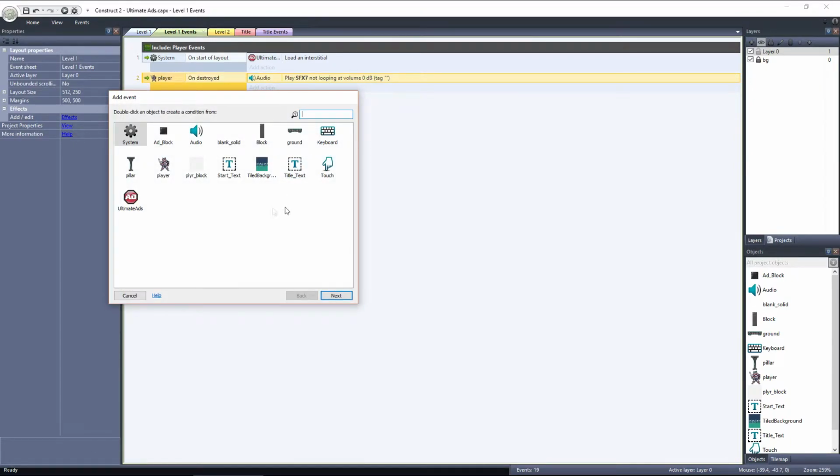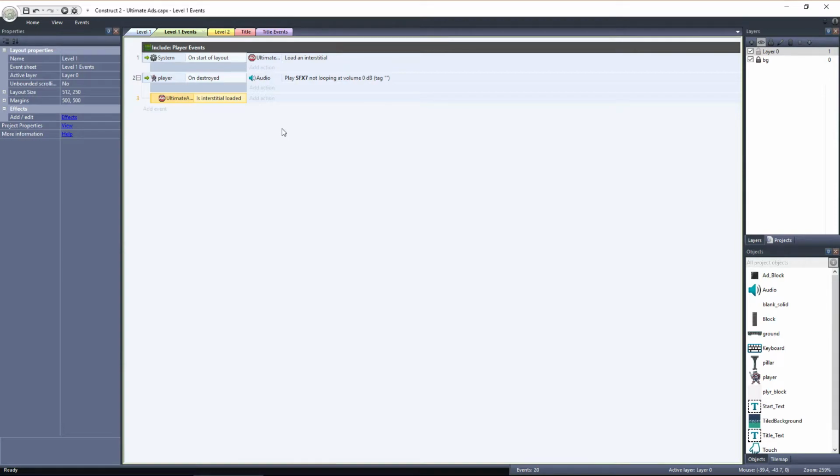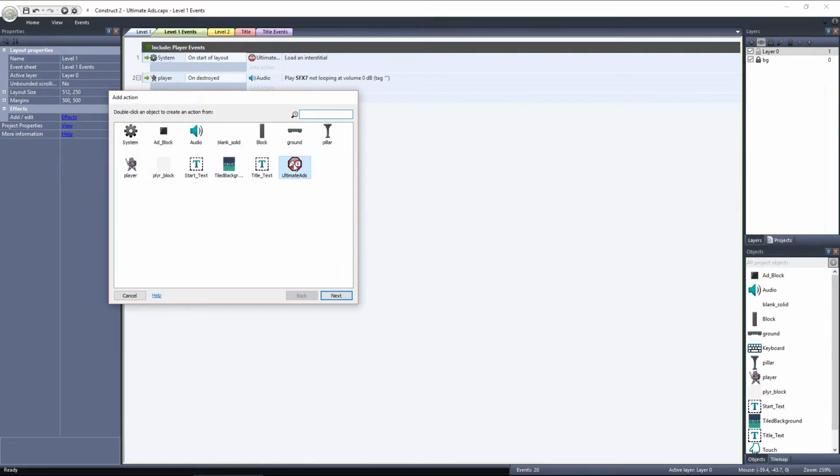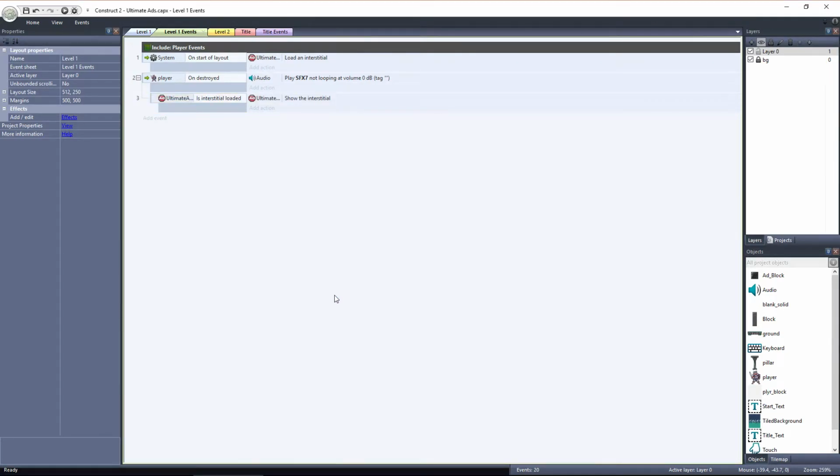And select the UltimateAds object. We've got two events here, isInterstitial_loaded and isShowingInterstitial. We'll use isInterstitial_loaded. Then, we want to add an action using UltimateAds and select Show Interstitial. When the player dies, we check to see if an interstitial ad is loaded, and if it is, we show the ad. Last, we need to restart the layout after the ad is dismissed.